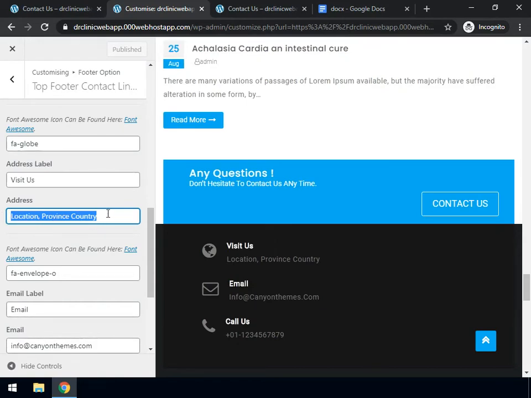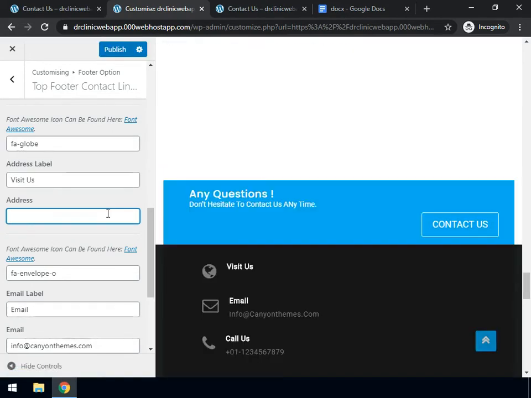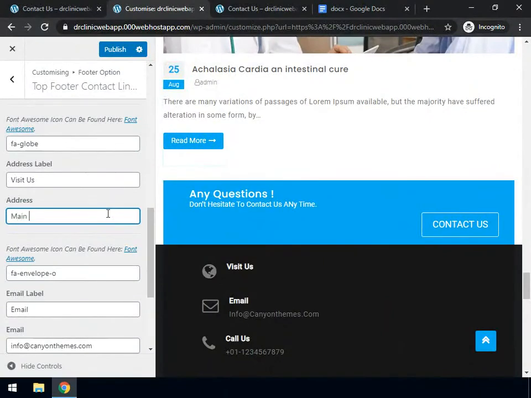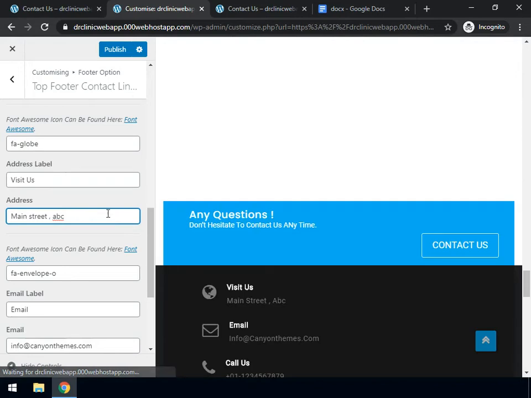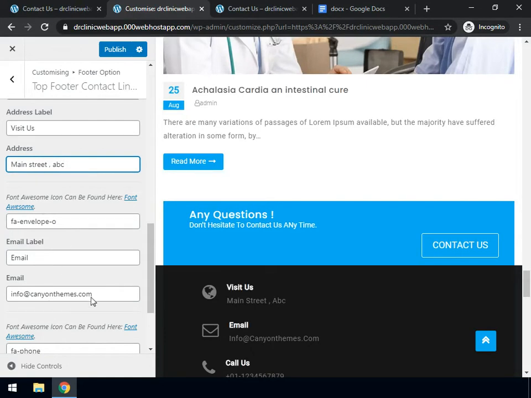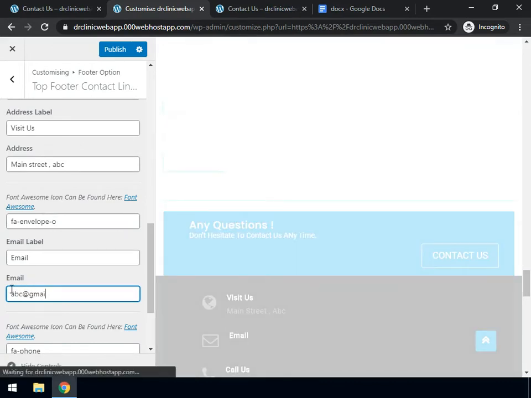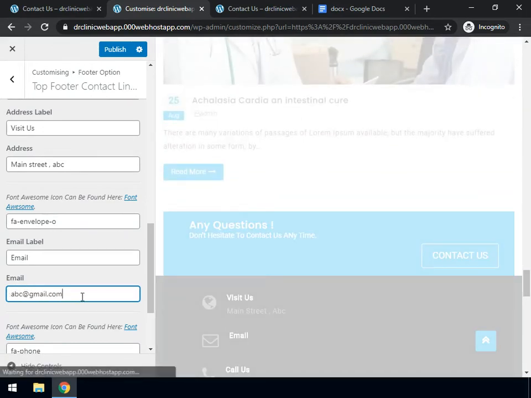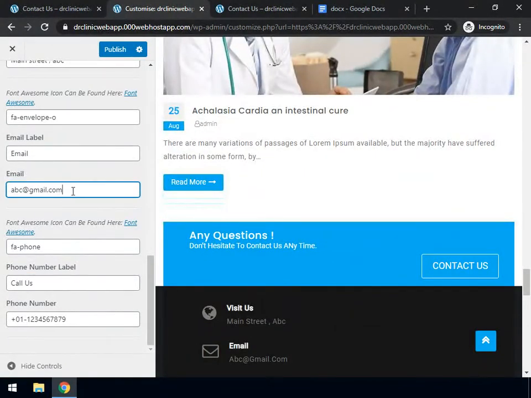So let me remove this all, and let me rename it. So let me call it as Main Street under any ABC state. So here you can provide the address of your home location. And now here we have the email address. So let me remove this, and now let me add an email address. So I'll randomly add an email. You can just replace this email with yours.